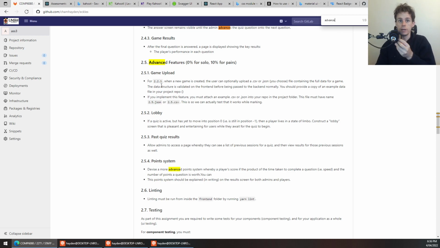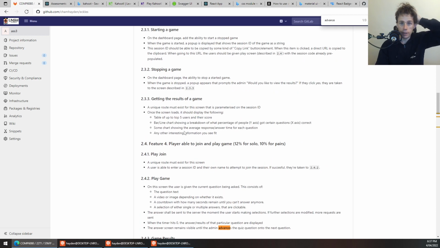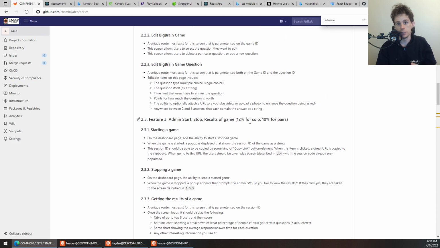So, you know, we give them a bit more to do. And you'll notice that on each of these features, it tells you how much you get if you're doing it alone and how much it's for if you're doing it as a pair. So if you're doing this assignment alone, you don't actually have to do any of 2.5. And if you're doing it alone, you get 12% instead of 10%. For feature 4, you get 12% instead of 10%. So it's like you have to do less to get the same marks.